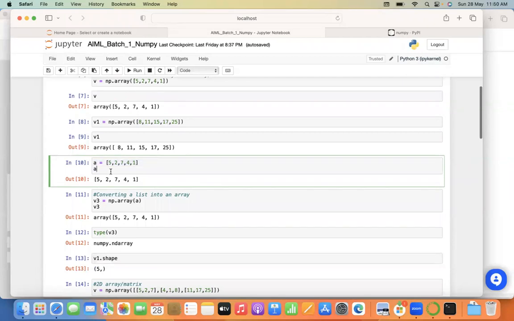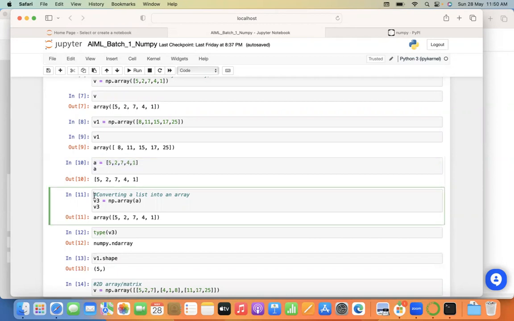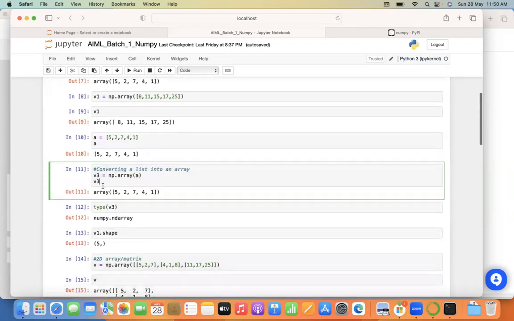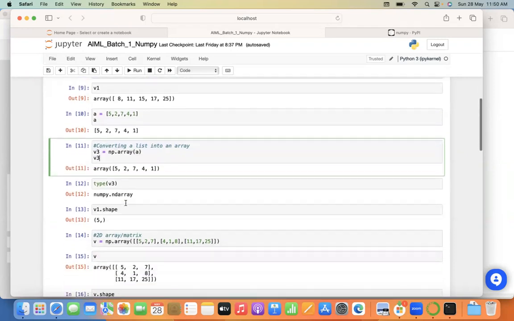Alright, so now we've created a list. Why have we created a list? We've created a list in order to convert that list into an array, where v3 is equal to np.array(a). And as you can see, after entering the list inside the array, the list has been converted into an array.